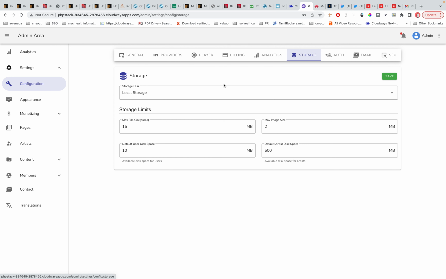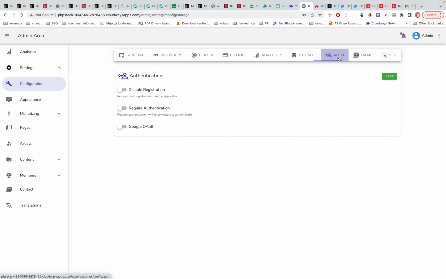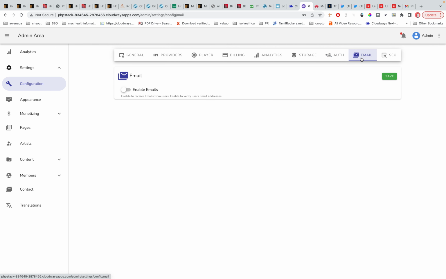So it's better that you use Amazon, which is the most recommended, and the music sits on there, and it's cheaper as well to have all your sounds sitting there. Authentication: basically, if you want to disable registration or otherwise, you can add that, and they can just click on Google to be able to log in.